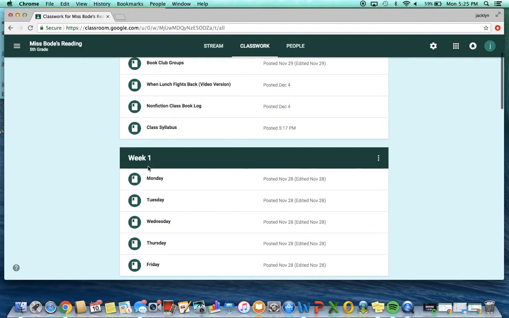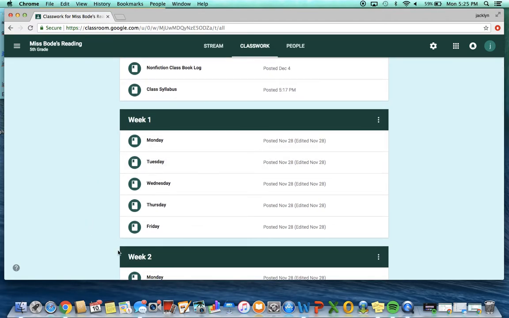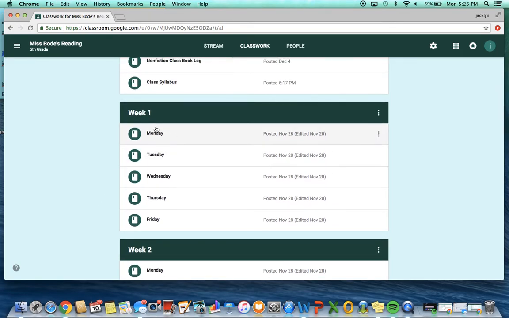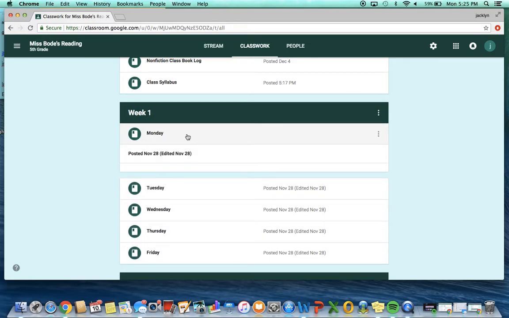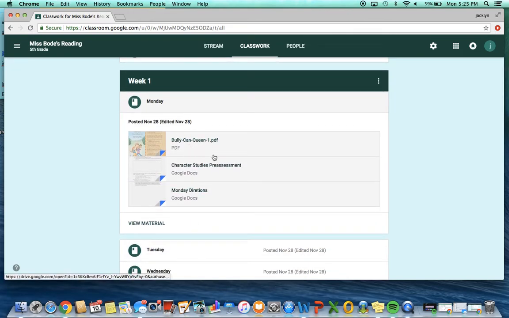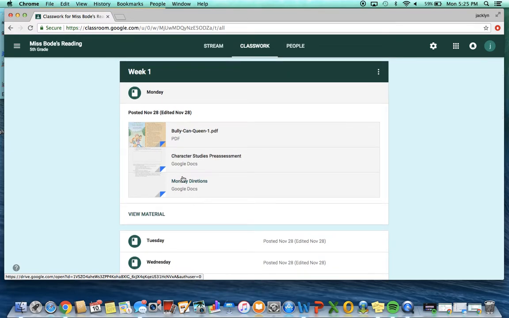But each week is organized. As you can see, we have week 1, week 2, and the dates will be added as we go along. But then there's a folder for each day within each week. So on Monday of week 1, you're going to click here on Monday, and here is all the information that you need. So here is the story that goes along with our pre-assessment, and then the directions that go with it. So make sure you always read the directions first, because it gives you an explanation of what you need to be doing that day and what order you need to do it in.